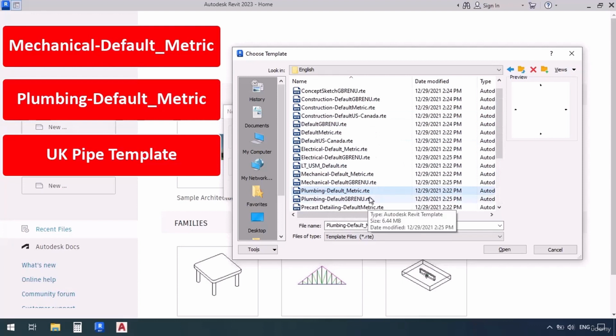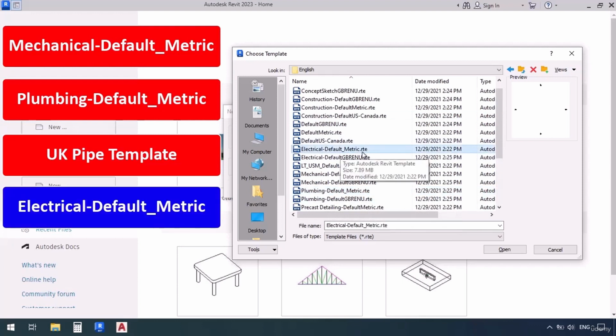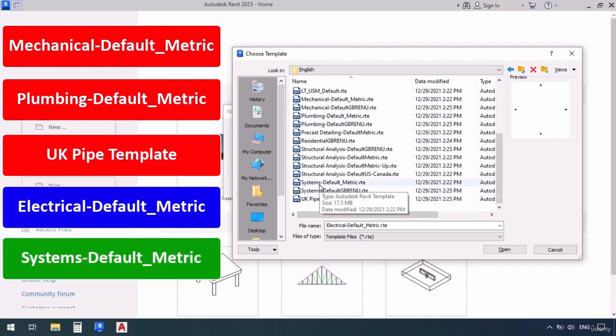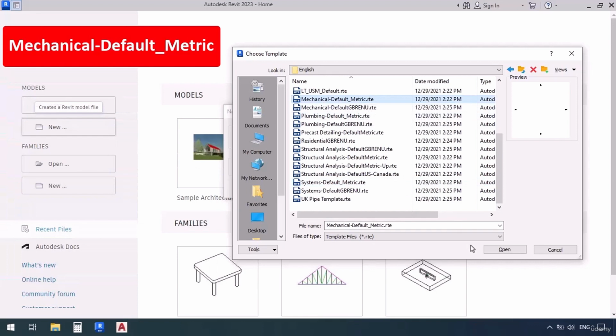As for the electricals, which we will talk about later, we have another template called Electrical Default Metric, which is used for drawing cable trays and conduits. We also have another template called System Default Metric, which includes the settings for both the mechanicals and the electricals. So depending on the project on which I am working, I can use any of these templates that I need to start my work. For now, I will be using Mechanical Default Metric for my project. I'm going to select it and then click on Open.